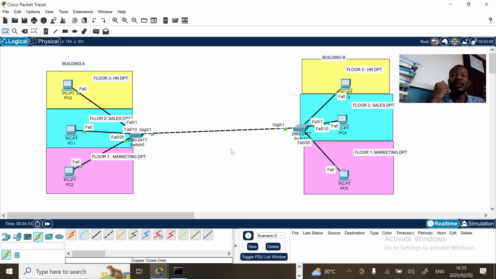So thank you very much. What you need to do, start practicing. You can add more VLANs and so on, right? Next time we are going to see how to connect different VLANs in different or same switches.